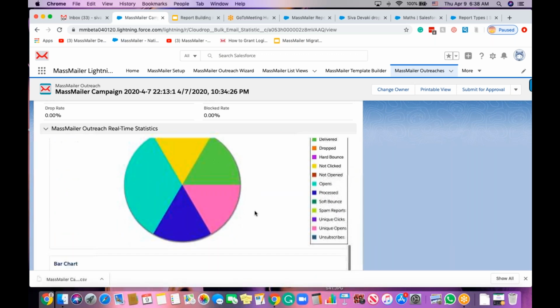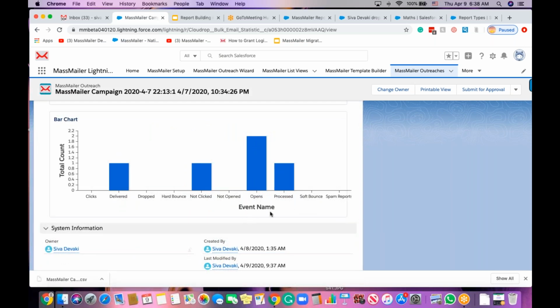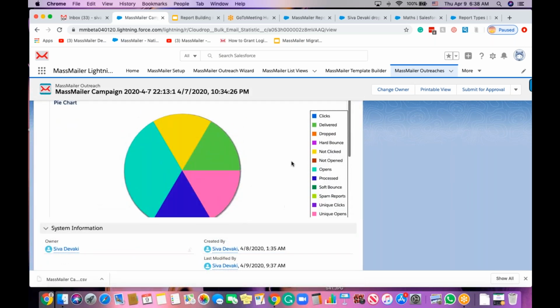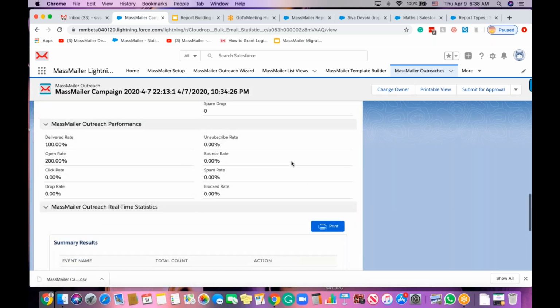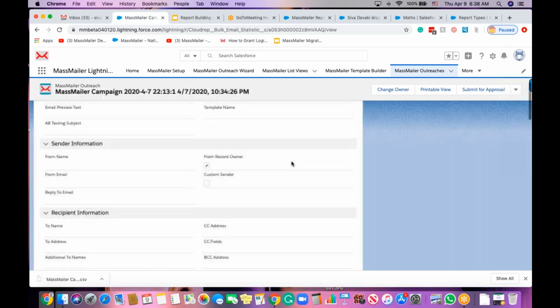Okay. So you can see the pie chart that we have and the bar chart, which is similar, but we kind of beautified it a little bit. That way it looks a little better. Okay. So these are the statistics values that you can see on the outreach.